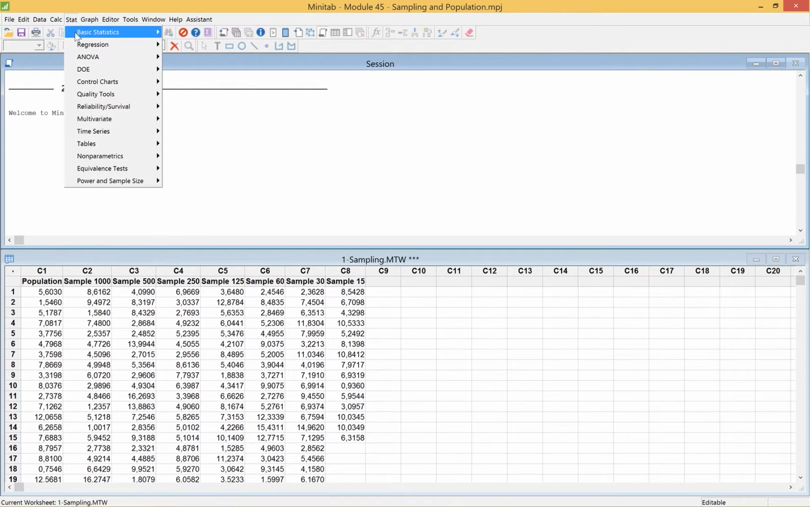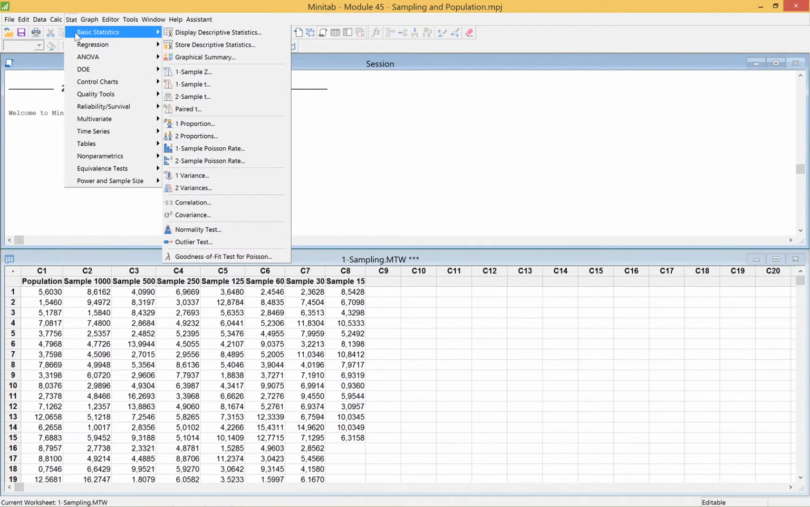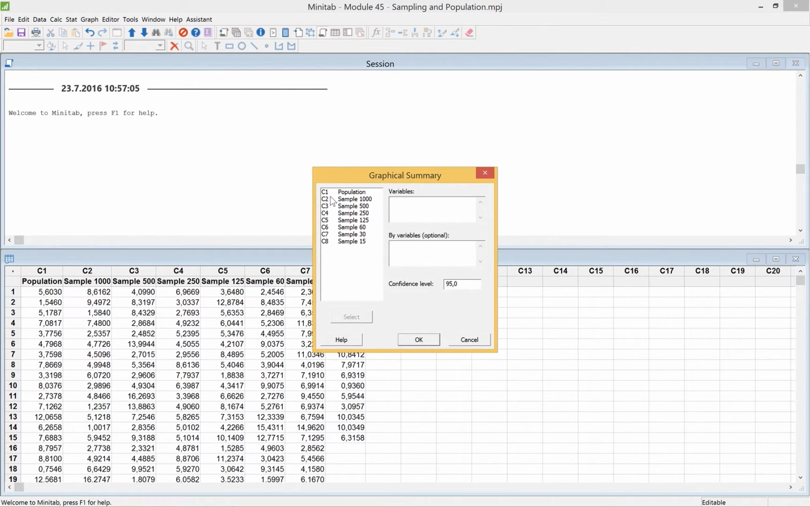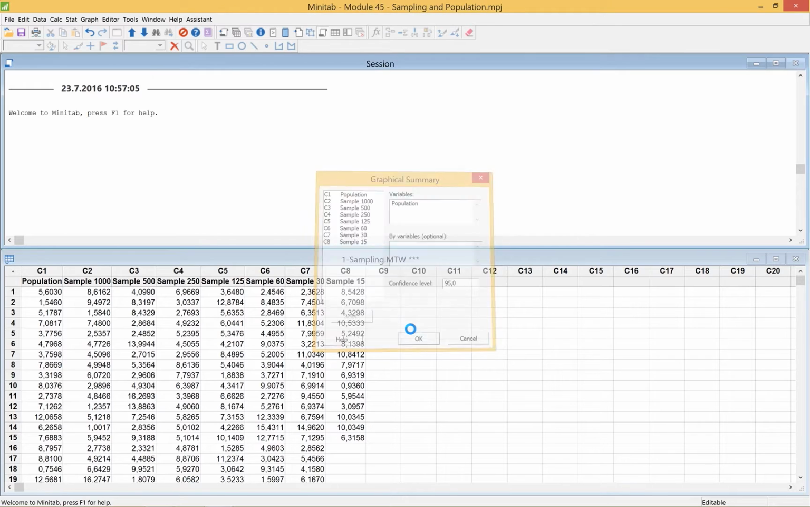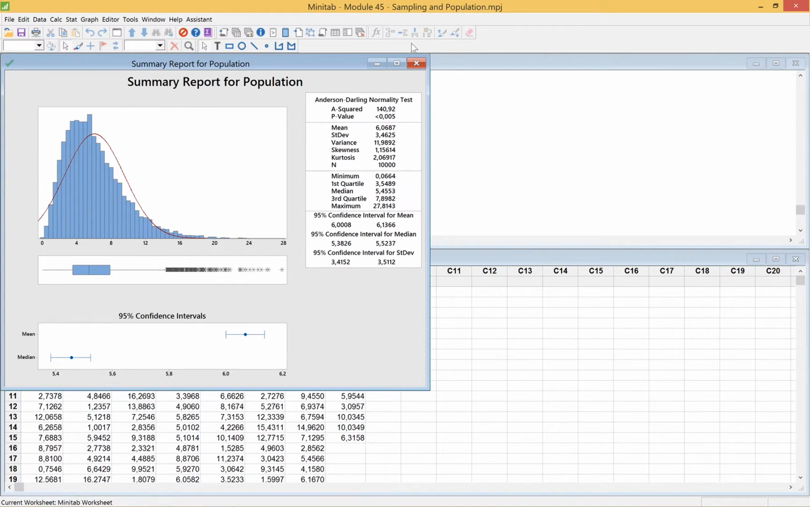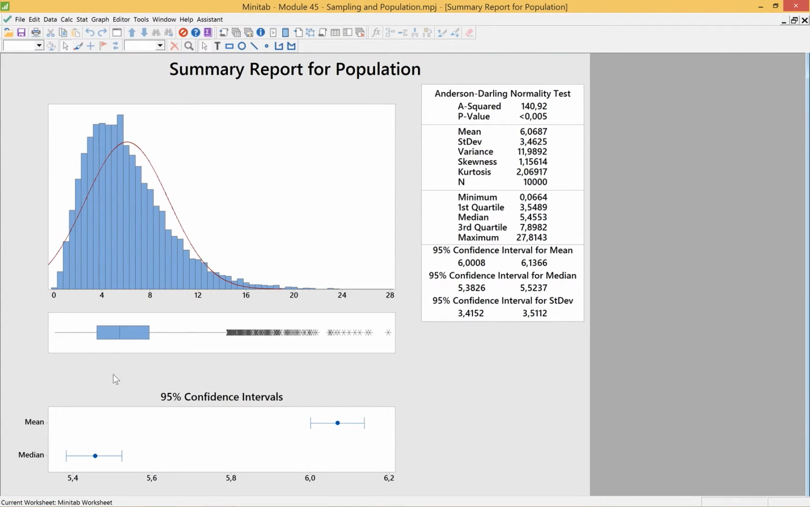So to understand what's in the population, we go to Stat, Basic Statistics, and Graphical Summary. Okay, and I click on Graphical Summary, and let's just double click on Population. Okay, and now we just click OK. And what we see here is the result of the data. So here is the population. This is real world data. And we can see the distribution.